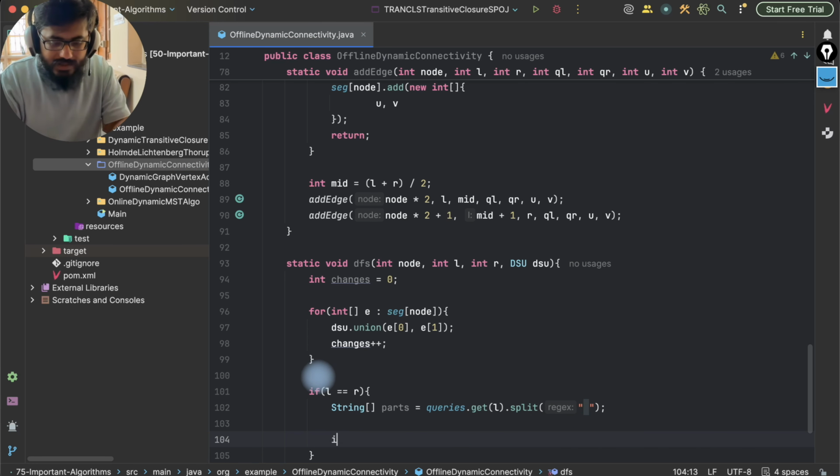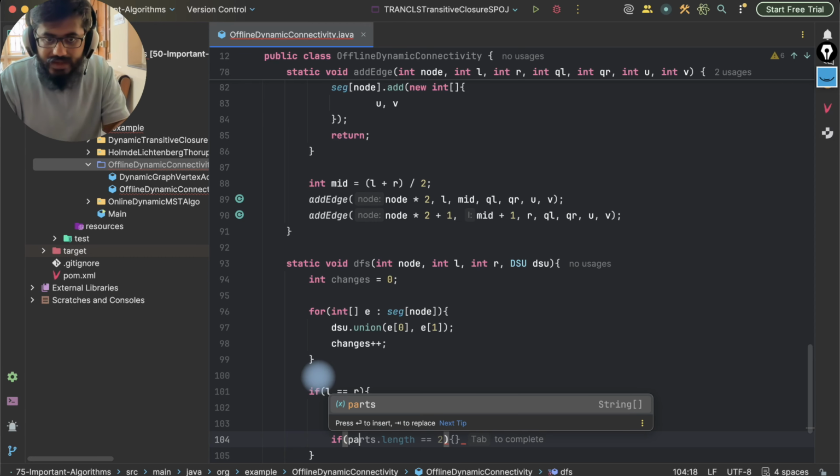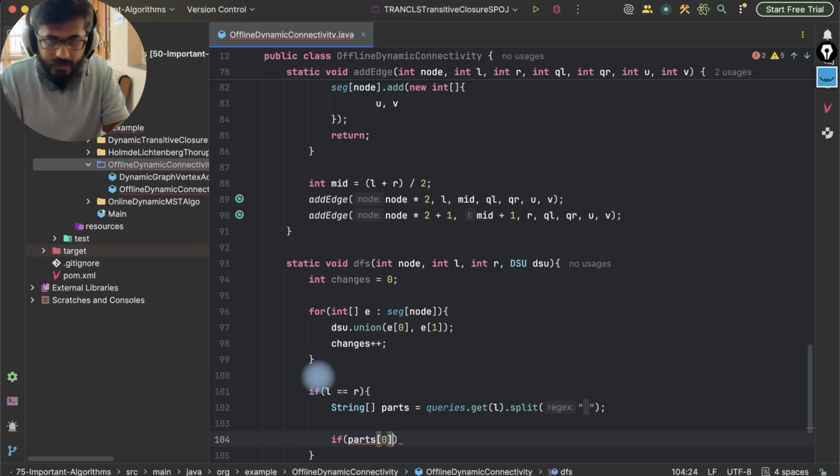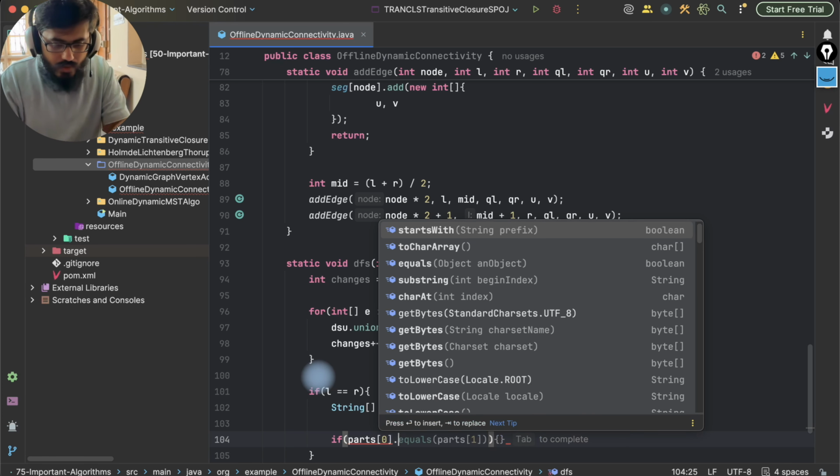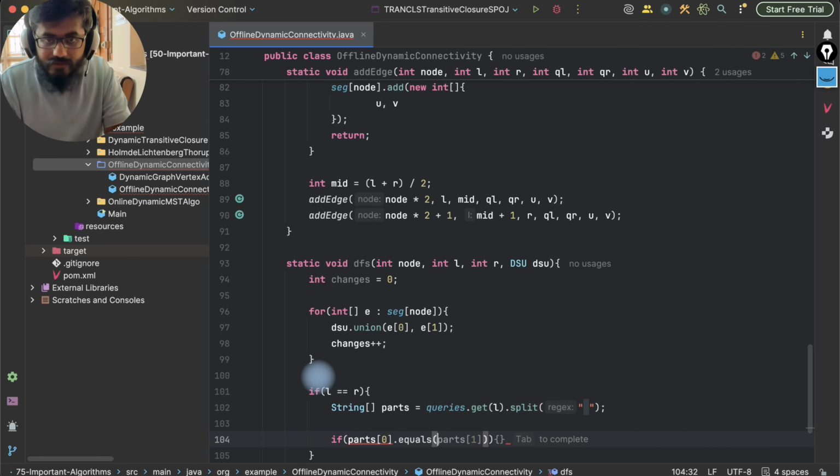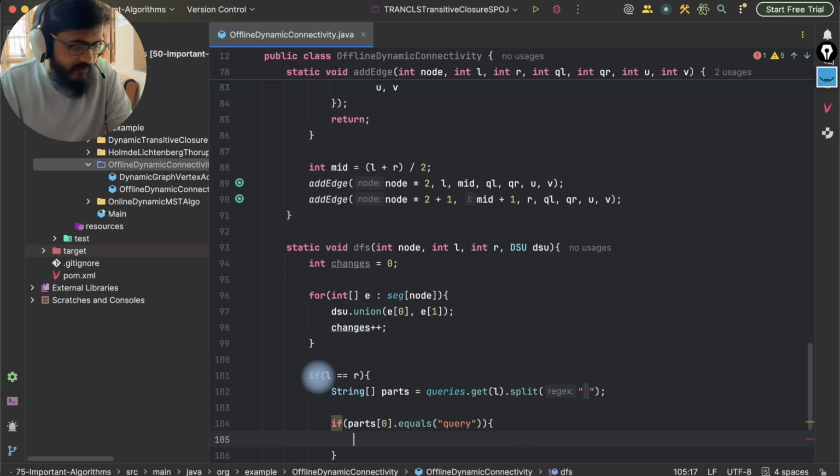Next, let's go with a simple if condition here. If parts of 0 dot equals query, then within the if condition, let's go with the node u as well as the node v.